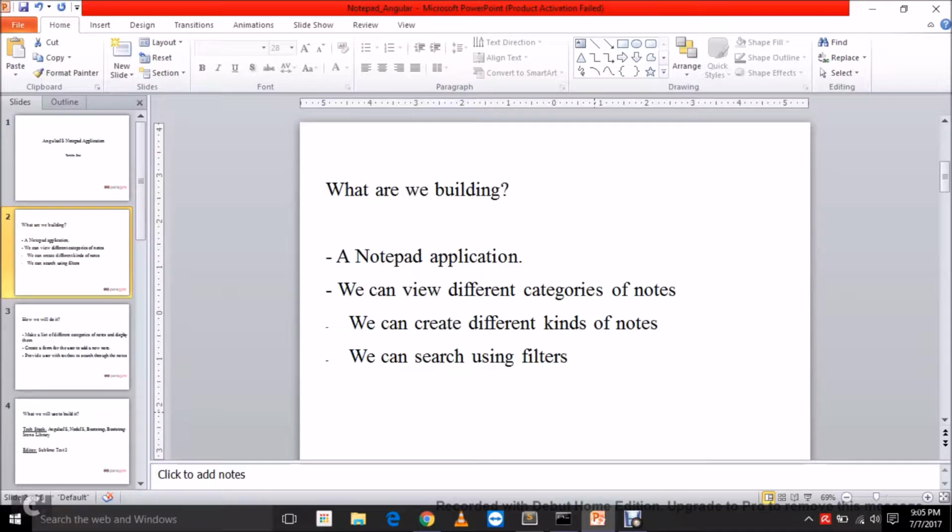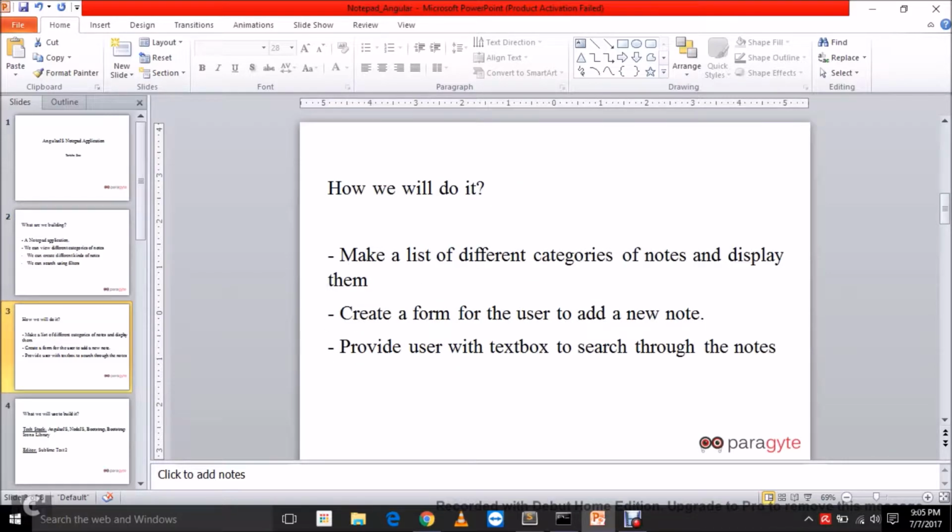So what have we built already? A Notepad application in which we can view different categories of nodes. We can create different kinds of nodes, and now we will be adding the functionality of searching using filters. Now how will we do it?